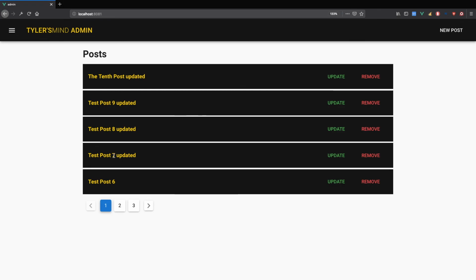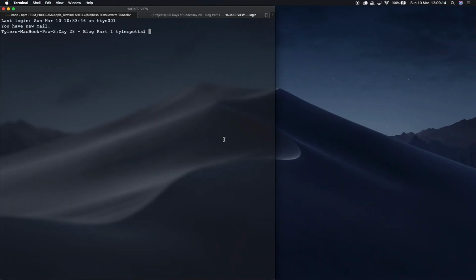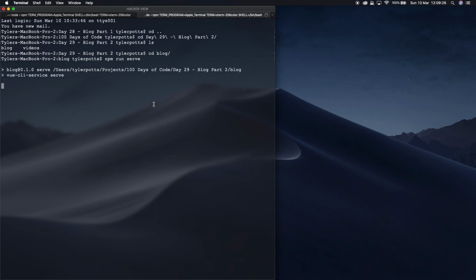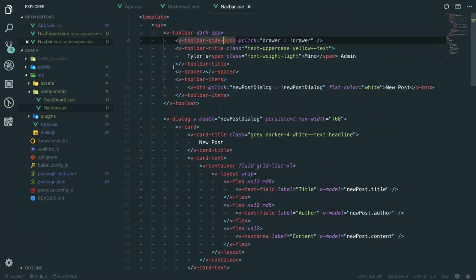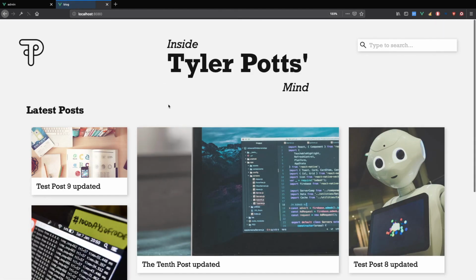So first we have to run it. Let's go back and go here, and we're going to cd into day 29 and list, and we're going to cd into blog, and we're going to npm run serve. And this should run it on port 8080. So that is now running on port 8080. If we go over to here and say localhost 8080, our blog is right here.